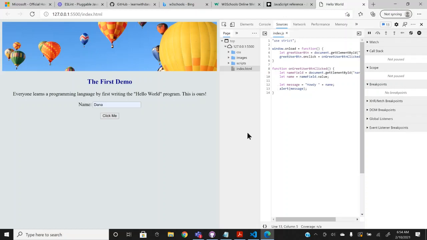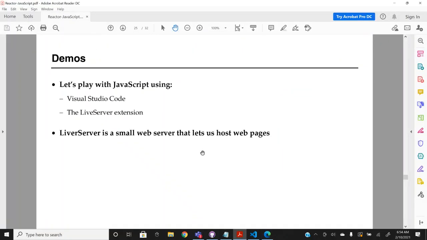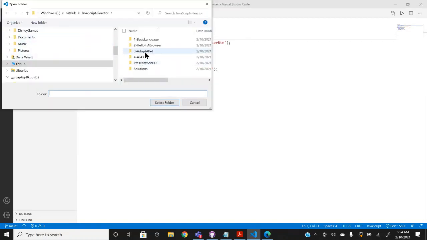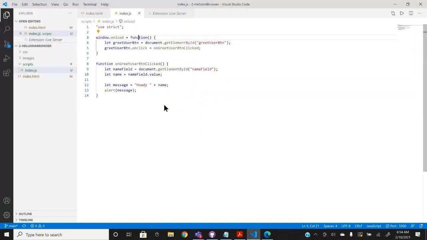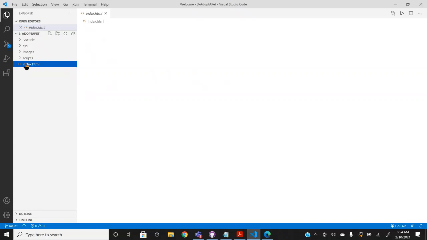Well, let's finish up this course by looking at a couple more things we can do real quickly. And then we can go off and run my second program right now. So I'm going to open up a different folder. And this is an Adopt a Pet folder. This Adopt a Pet folder is interesting because it's got a couple of extra things.